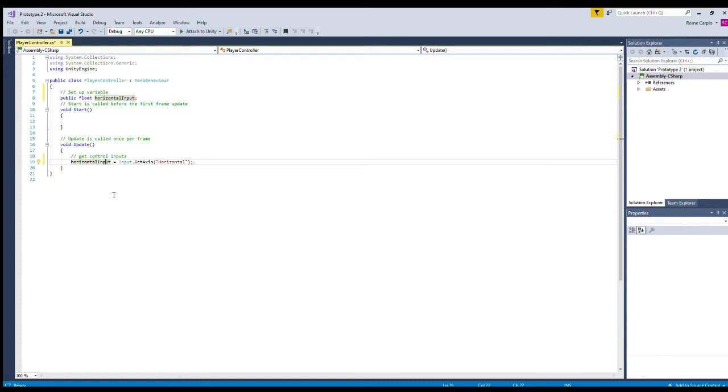So for this one, after we had created the horizontal input, I think we'll need to make the player move left and right direction. So in order for us to do that, we'll just use the same code, transform dot translate, and T is capital on translate. And then we'll use the Vector3 dot right so that the player can move left and right. On vector, it's capital letter V.